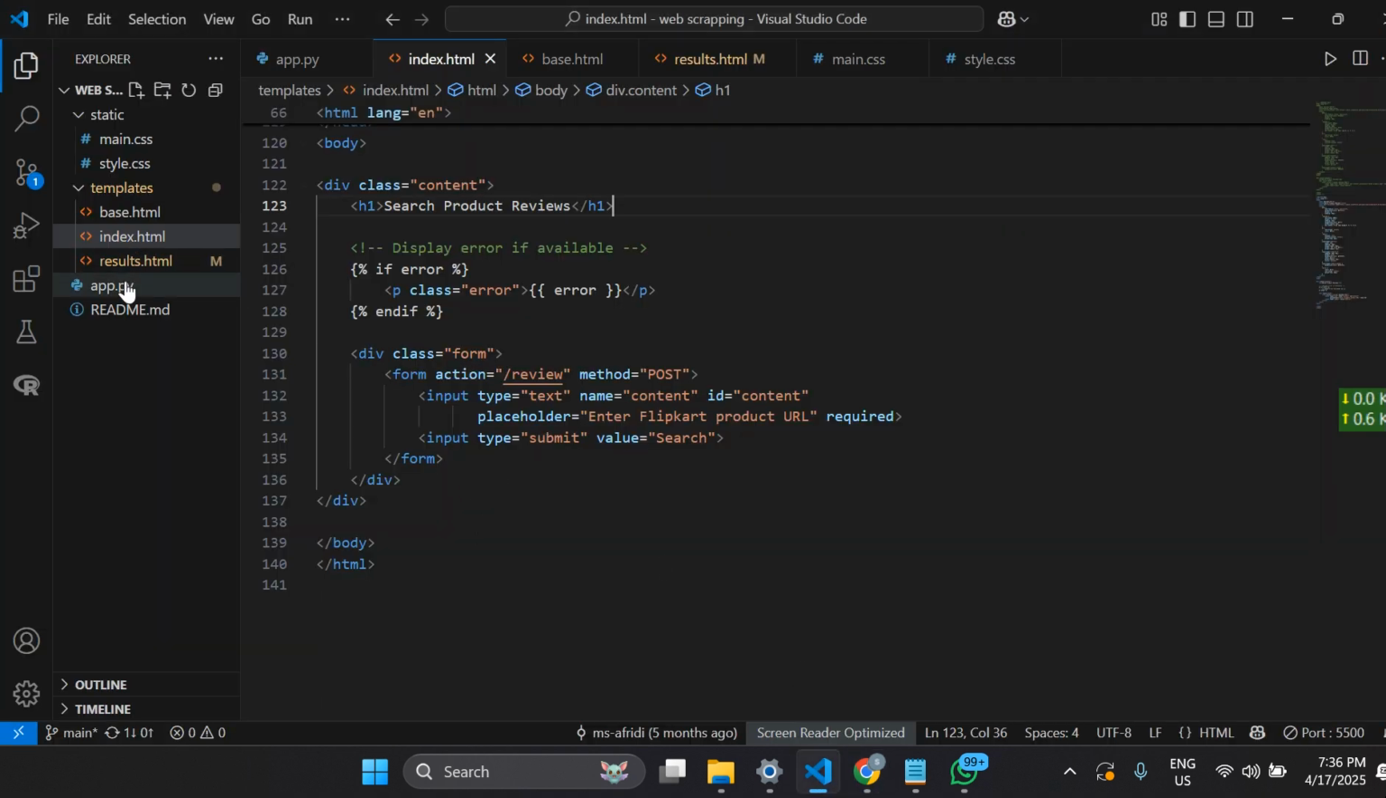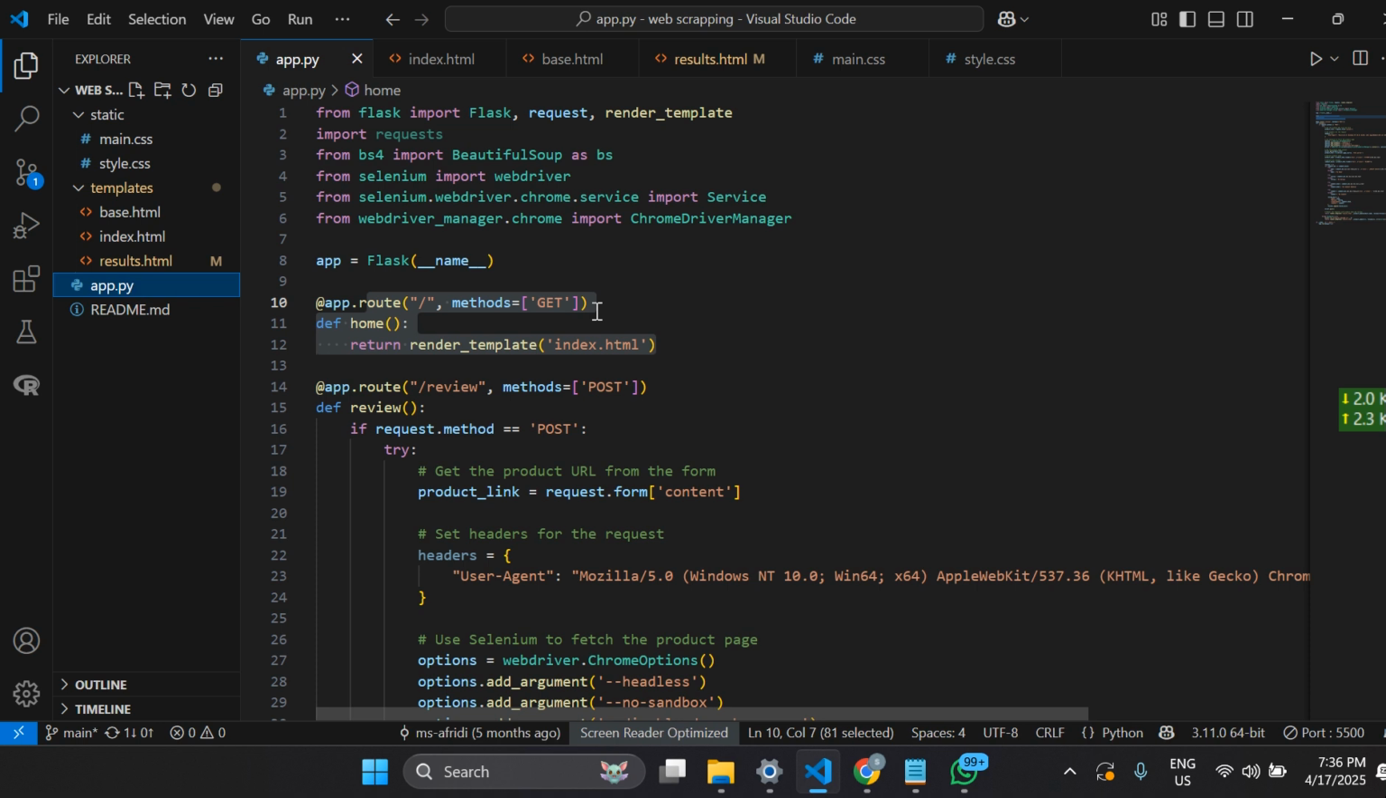Okay, let's come back to app.py. Another is here, this route. This route gets activated when the user submits the form. Notice it uses the POST method, which is typically used for sending data securely.